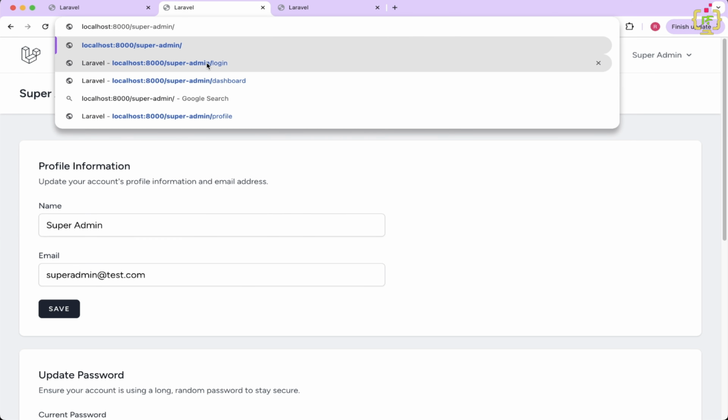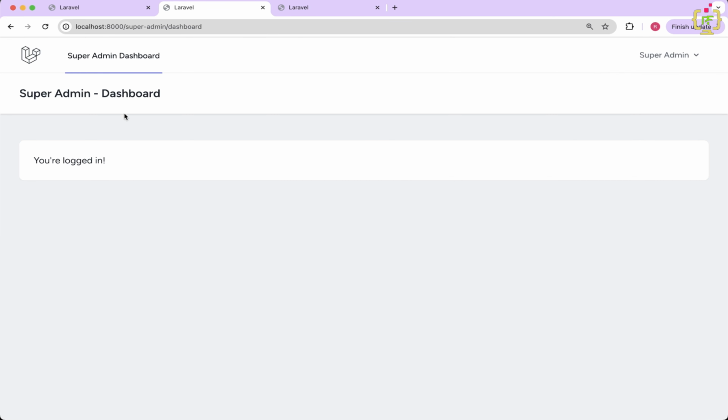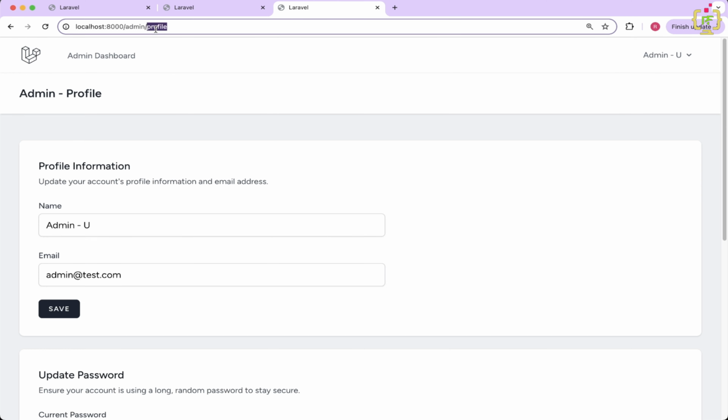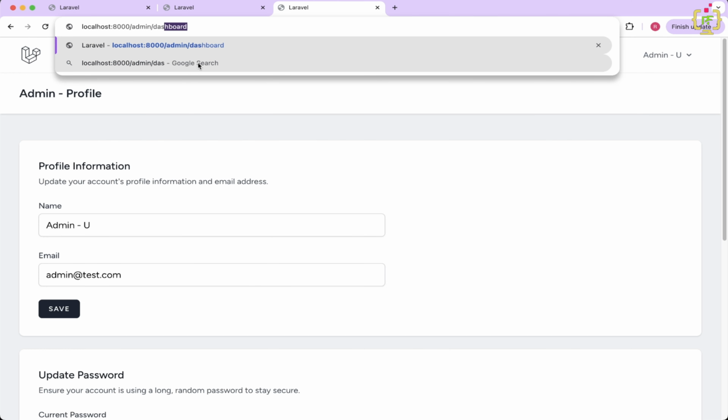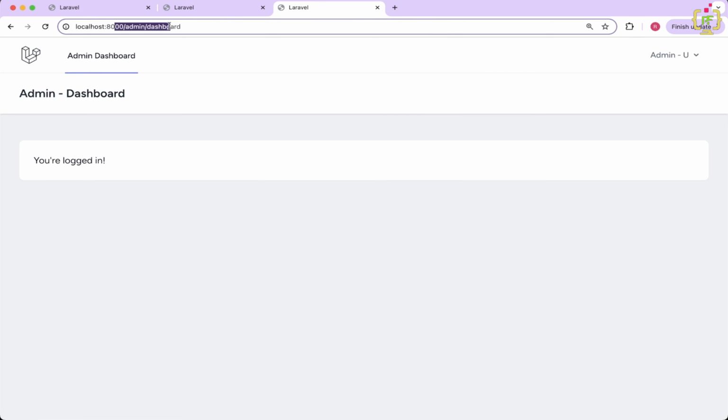Now let's check for the super admin. From super admin, if we have already logged in, and if we try to check the login page, then it redirected to the dashboard page. Let's check for admin. From admin, let's try to navigate to the login page. Yes, it redirected to the admin/dashboard.